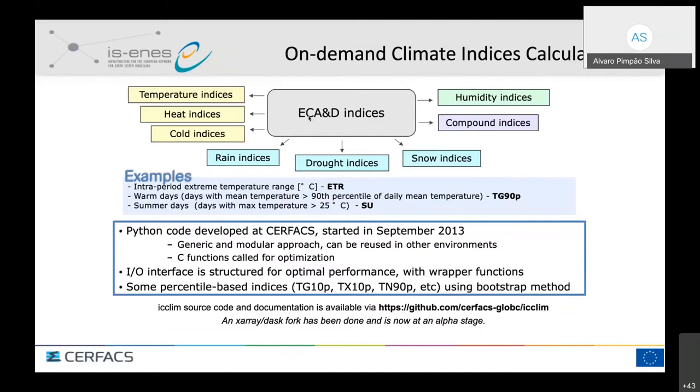So you have different kinds of indices. You have indices based on the temperature information, on heat and cold. You have also indices related to precipitation and humidity, or indices that combine different parameters. And you have some examples of indices, for example, the number of warm days or summer days, and they correspond to a specific definition.